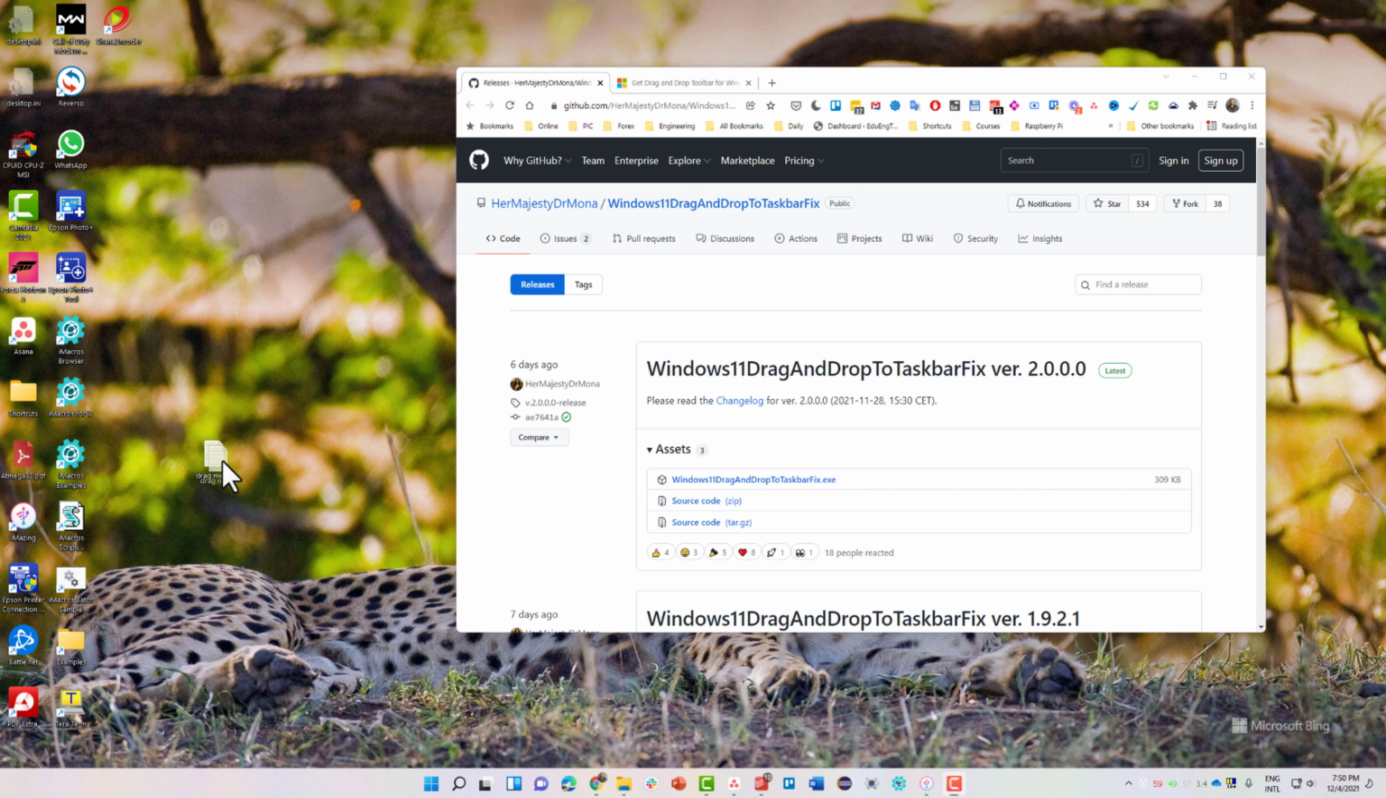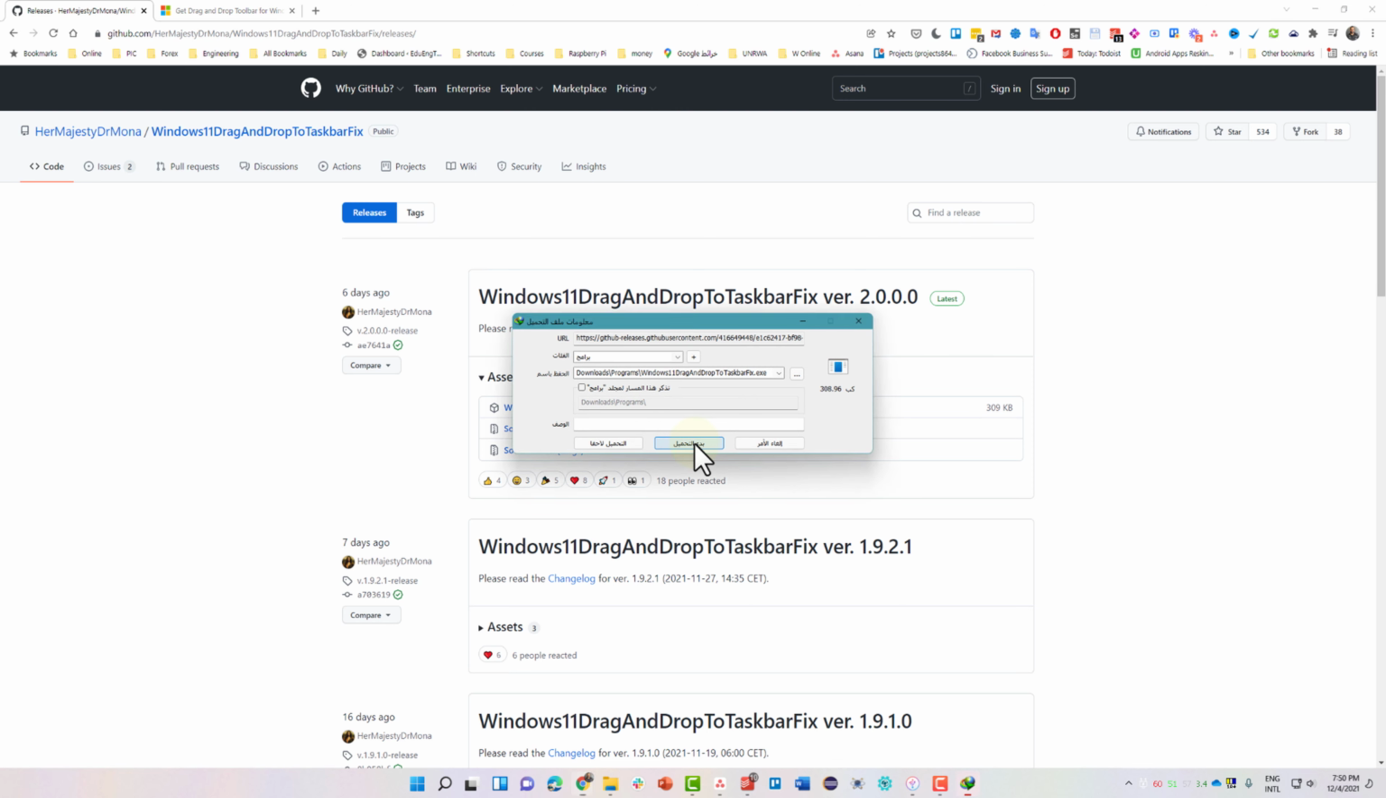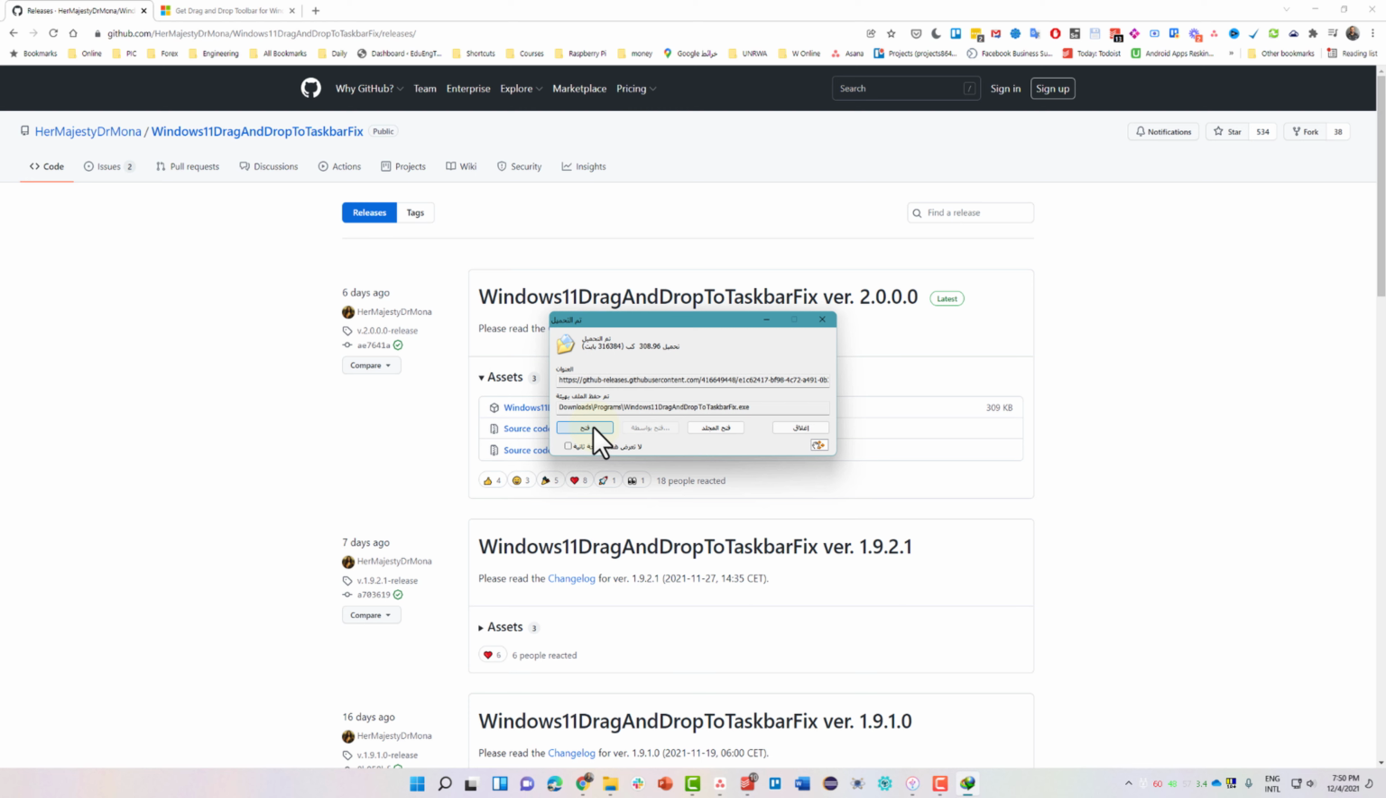Now, to enable the drag and drop to taskbar feature, we have two tools. The first one is in GitHub. Links will be in the description. It's called Windows 11 Drag and Drop to Taskbar Fix. Now, once you go to this URL, you will download the .exe file. Click Start Download and run.